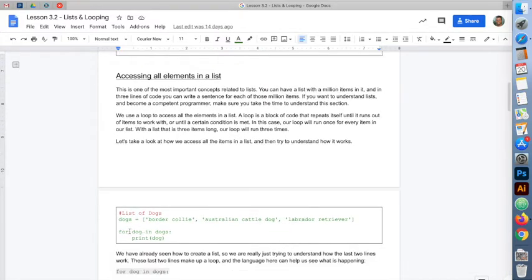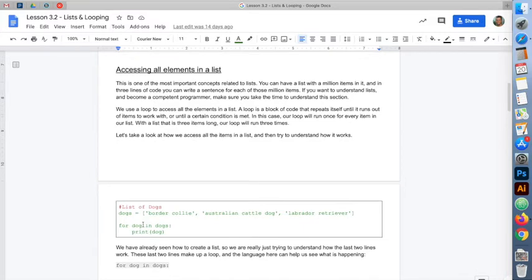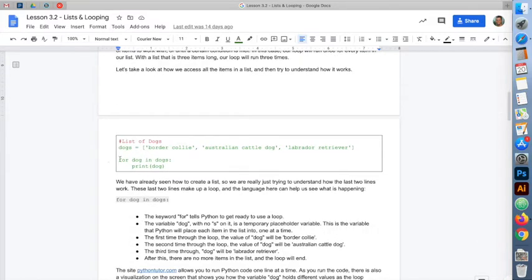So here is an example very similar to what we had to begin with. In this example, I have a list of dogs. The list of dogs has 3 different breeds of dog. And the loop is going to say for dog. So it's going to pull out each one of these individually. For each dog in the list dogs, you're going to print out whatever that is.